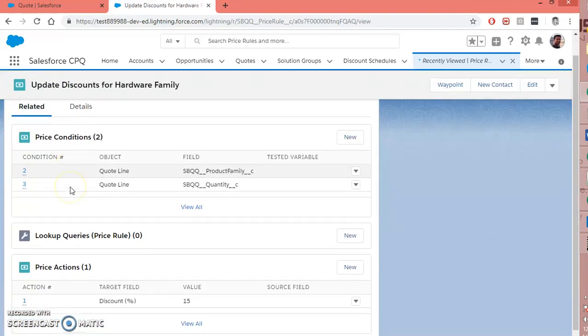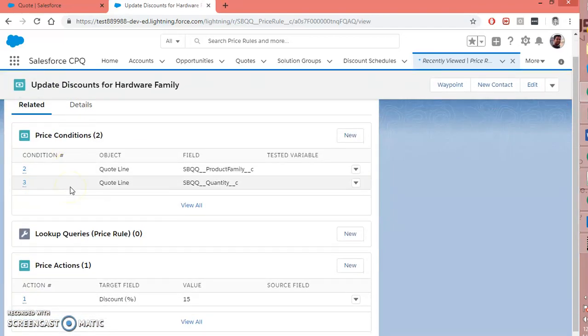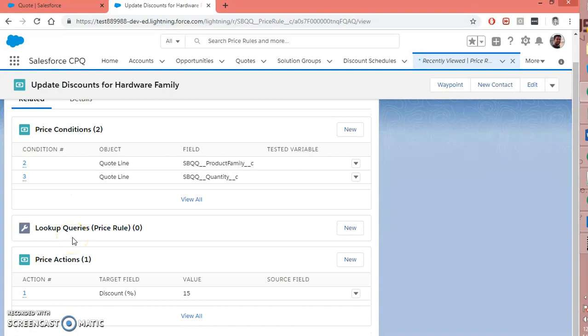And for the related objects, it's again simple. You just need to create price conditions and the price action. I guess that is enough to understand the price rules.